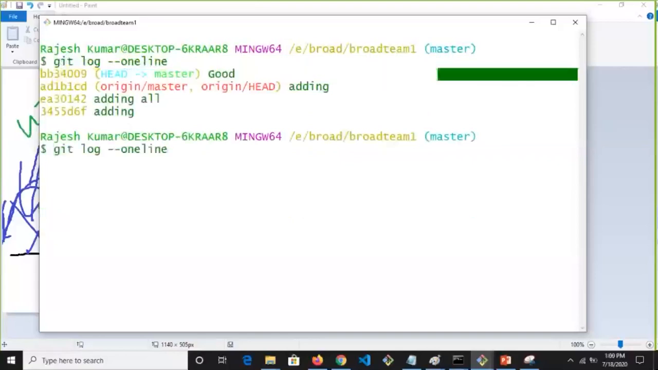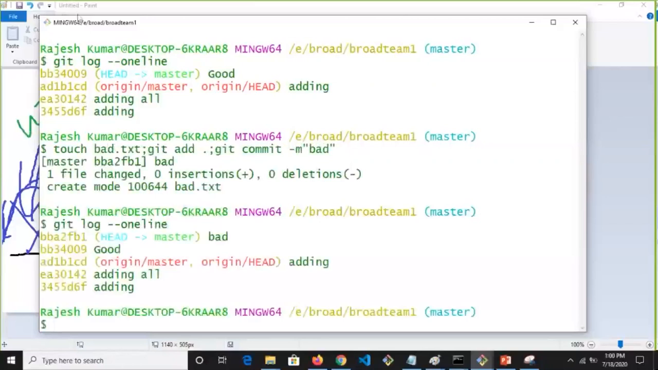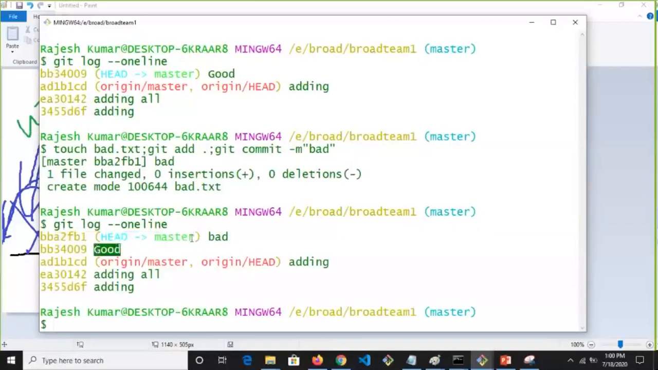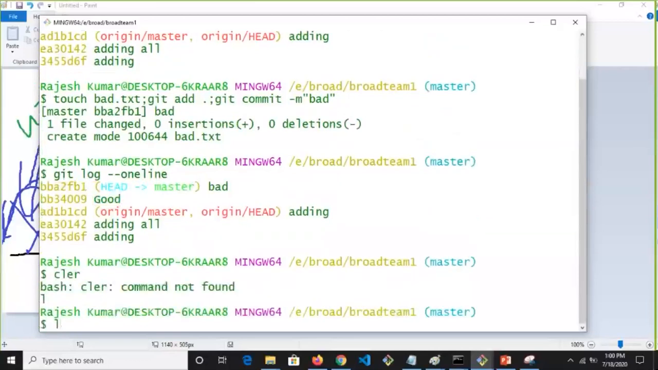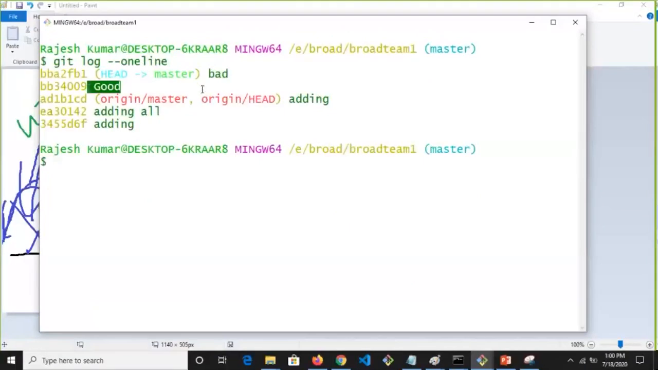Now I will do the bad commit also. What is a bad commit? Bad commit means the code is not getting compiled, that is the developer has made some problem that needs to be fixed. This is a bad commit. See here, you have a bad commit, this is a good commit. So now what we need to do, because my team is pressurizing to revert back, look at this one more time. This is the good commit, this is the bad commit. So this should be pushed on top of the bad.